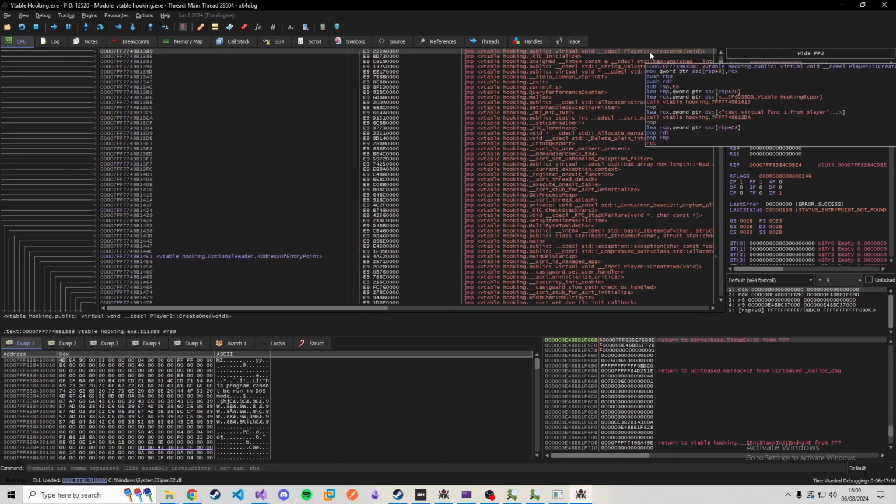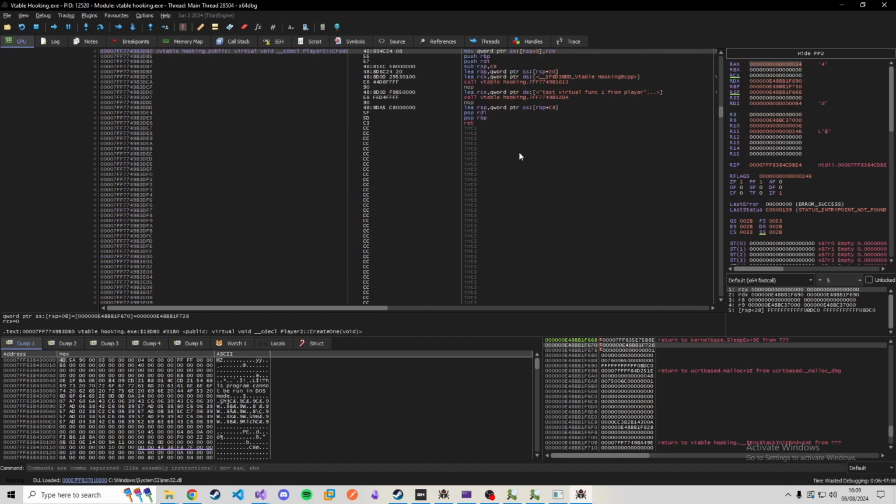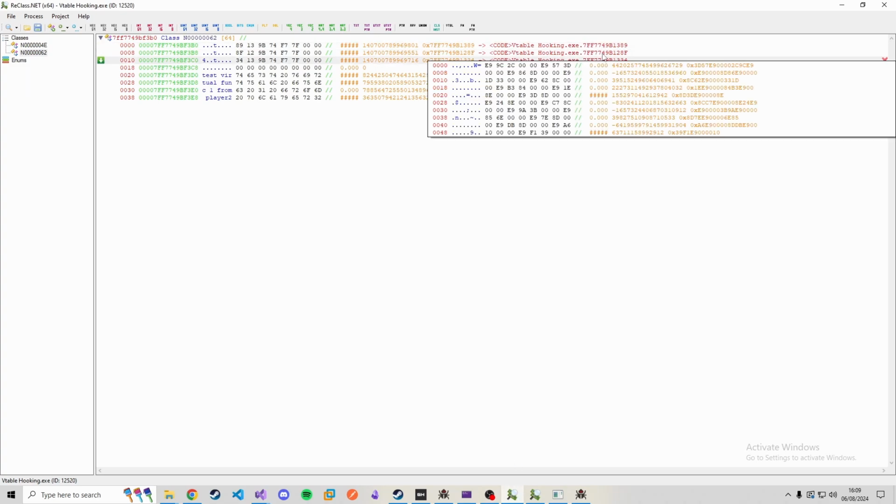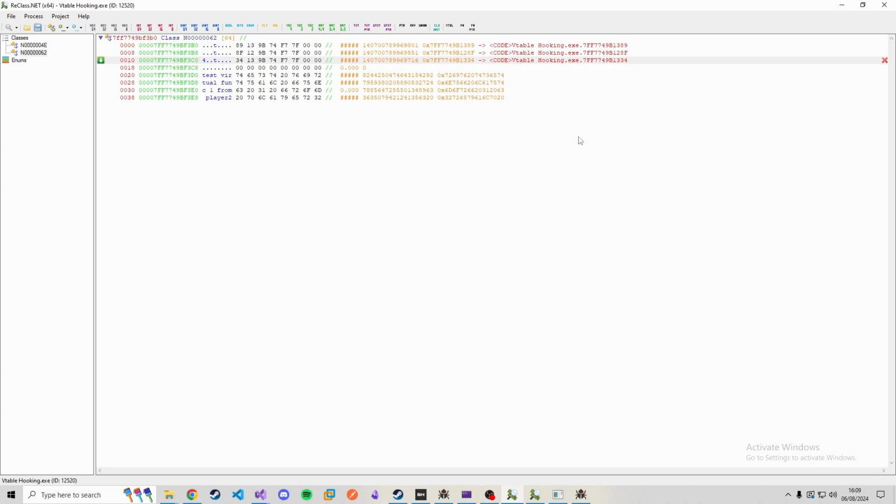I can see straight away there. That's the first function of our vtable. So if we go back in here, first function, this will be our second function, create 1, create 2, create 3, etc. And this is how you would basically reverse engineer and go through vtables. This is also sort of how you're going to find your functions within DirectX.